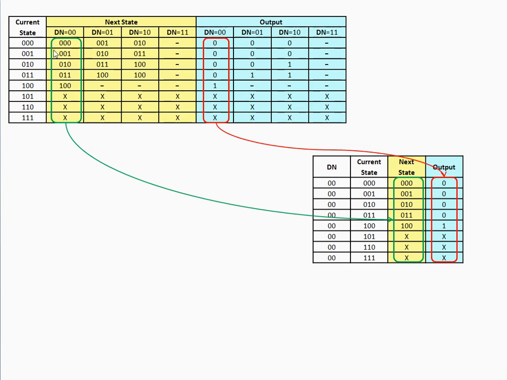This table was doing it in a two-dimensional way. So state and input specifies the next state. State and particular input specifies the output. So this table is doing it in one dimension. So every entry is a completely specified one that specifies the input, the current state, the next state, and the output.